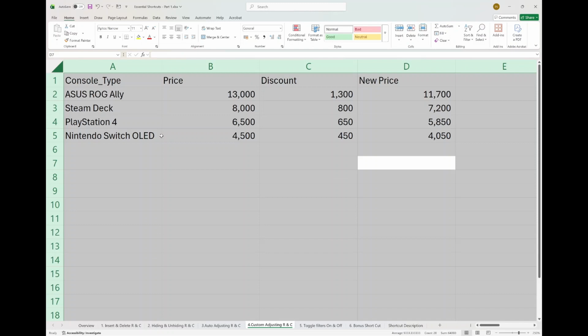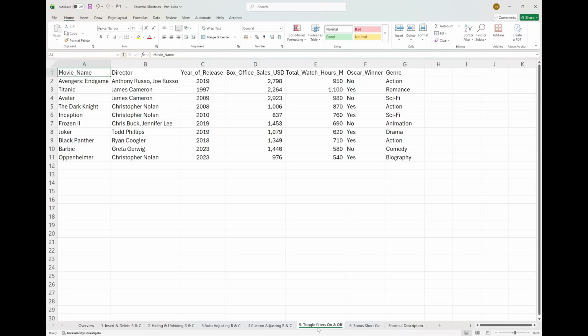Now moving on to the next set of shortcuts, which is how do we toggle filters on and off. Now before you can toggle filters on and off, the first thing that you need to ensure is that you've highlighted a cell that is within the dataset. If you highlight a cell outside the dataset, the shortcut isn't going to work. So always make sure that you've highlighted any cell within the dataset.